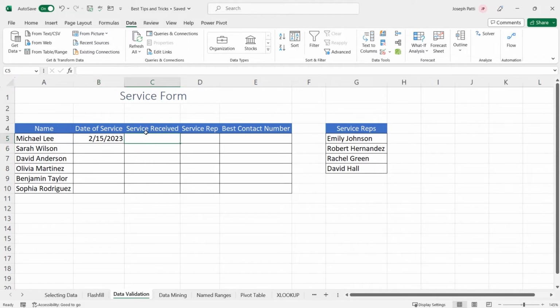Next, we want to go to the service received. And what we're going to do here is we're just going to simply make a list. And this list is going to be custom. It doesn't matter what we put in here. It's going to be a list of items that we create. So the first thing you always want to do is select the cells to affect. I'm going to select from C5 to C10.